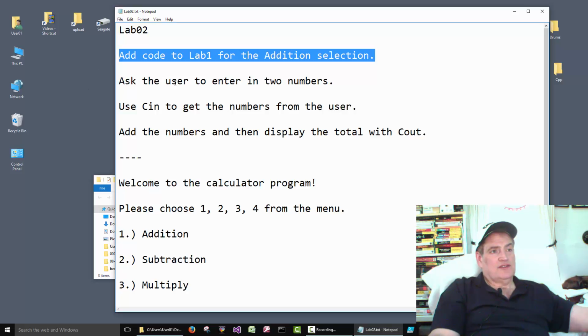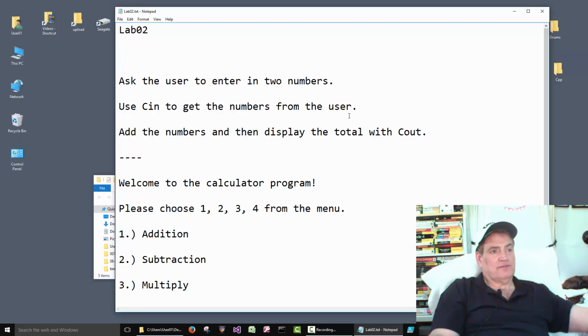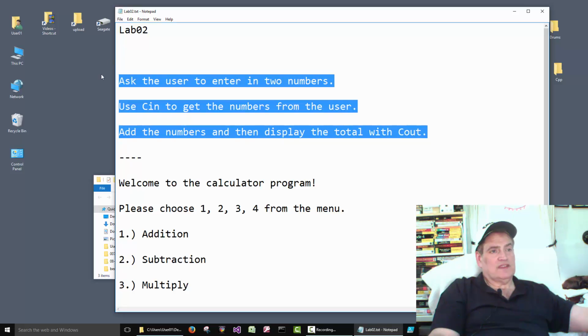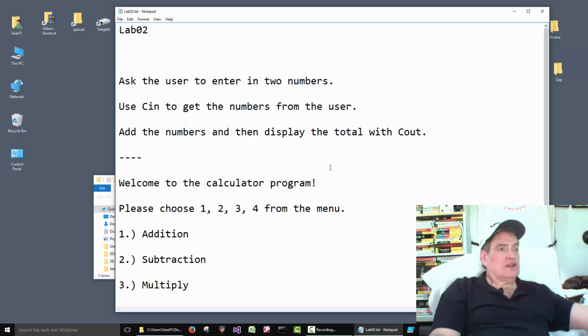So ask the user to enter in two numbers. So we should have just started there. Ask the user to enter two numbers. Use cin to get the numbers from the user. Add the numbers and then display the total with cout. So that would have made more sense if we did Lab 2 with just that. Okay, so how would we do this?